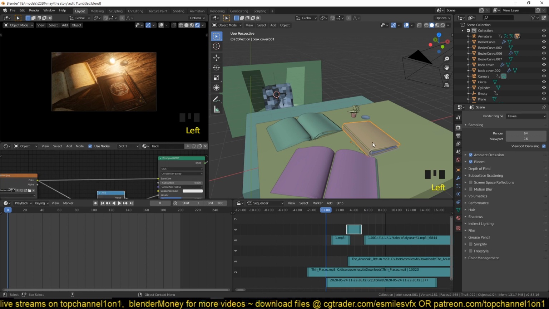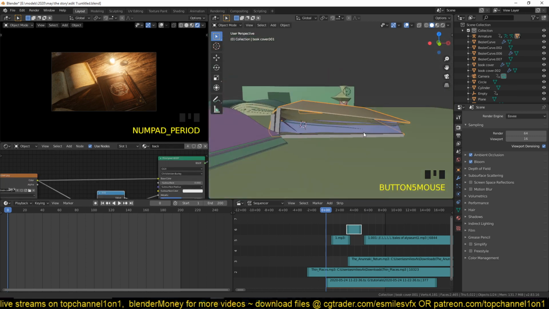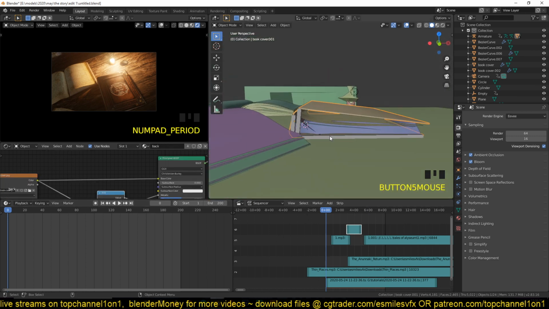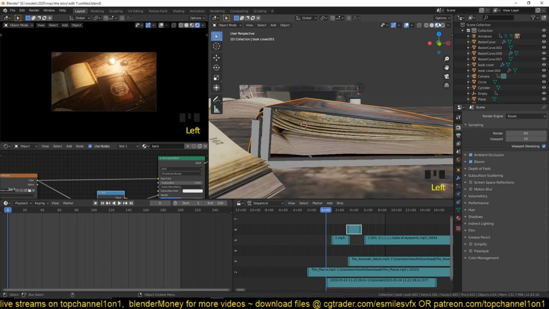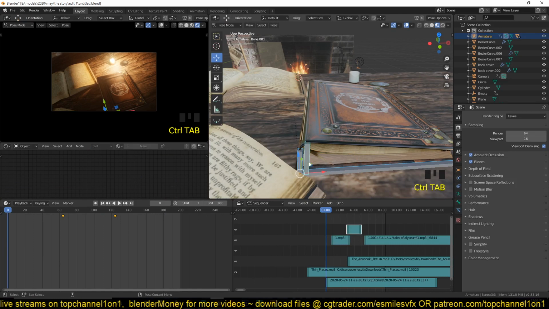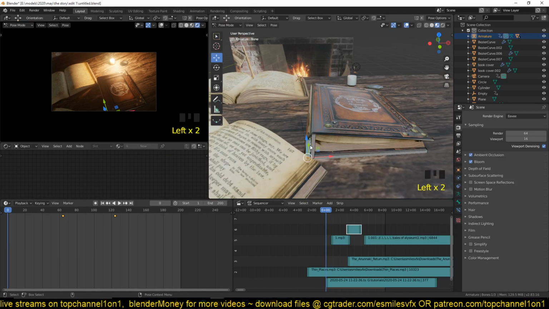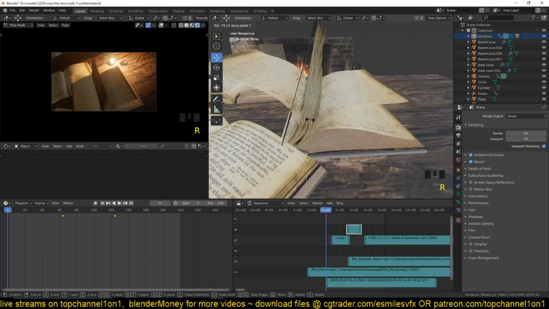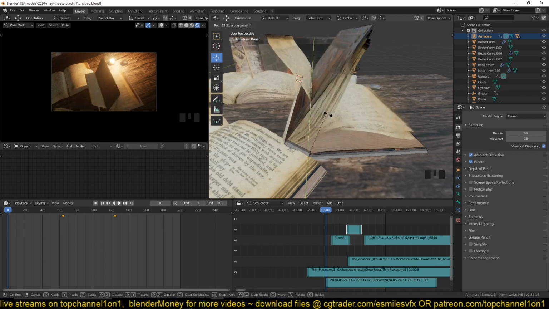Maybe let me just talk about a few things that I did here. The book animation here, you can just watch the time lapse to see how my workflow was. But let me talk about this a bit. The way this book is animated, I'm using a few bones, armatures here, and whenever you rotate this, the pages start to open.